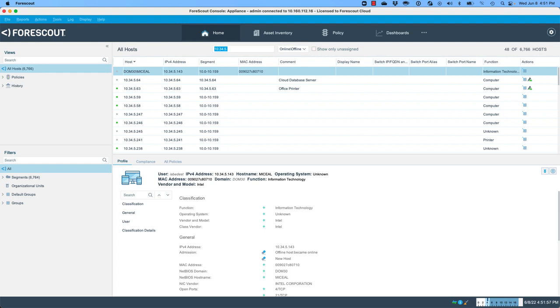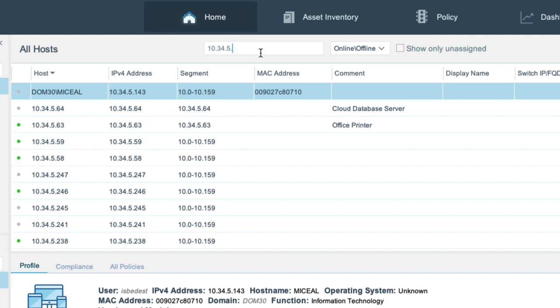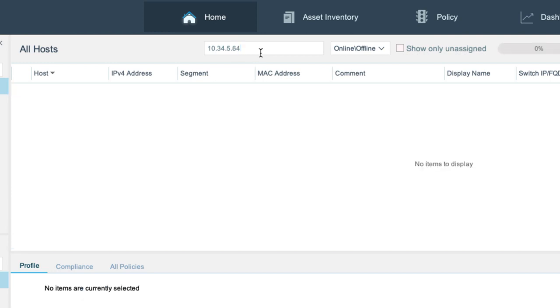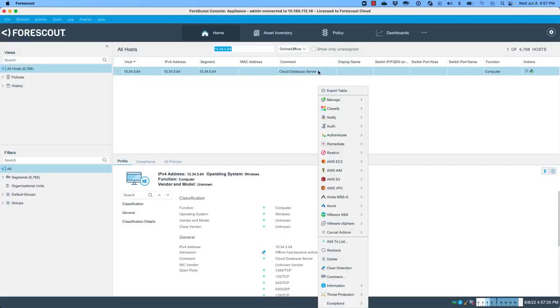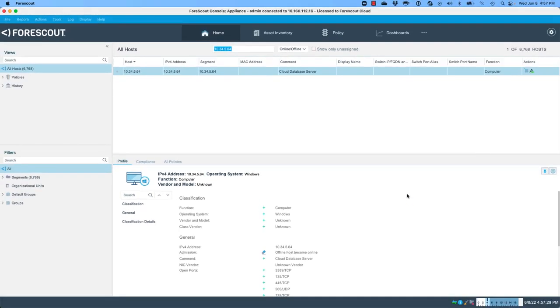So I have 2 endpoints, a cloud database server, and its IP address is 10.34.5.64. So let's put that in to filter down to that endpoint. I can now manually assign this endpoint to the proper Arista segment ID. I'll select Arista MSSG and assign Arista segment ID. When I do this, you have a drop-down option that shows you the segment IDs that are available, and we want to assign this one to the cloud database and hit OK.